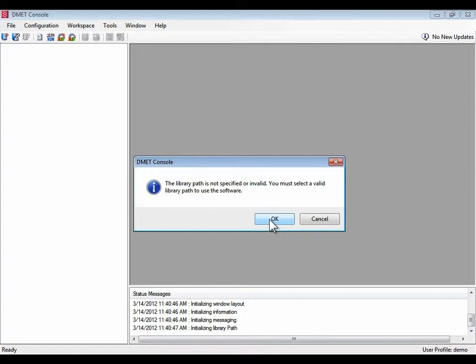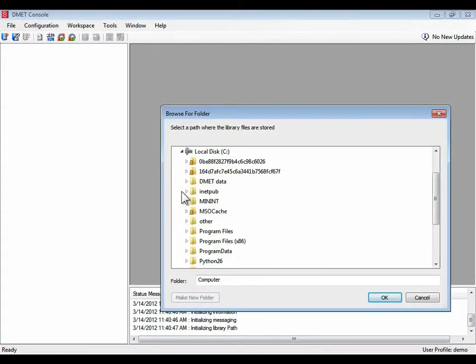Then we have to tell the software where the reference files are. Let's do that now. So we'll select a library path. Let's create a new folder. I'll put it on the C drive, but it can be wherever you'd like it to be. Let's call it DMET Library.